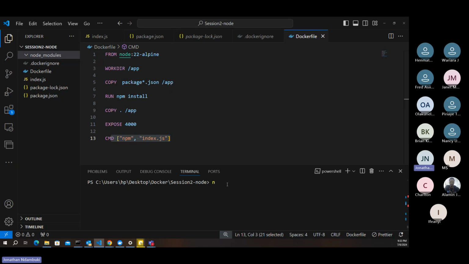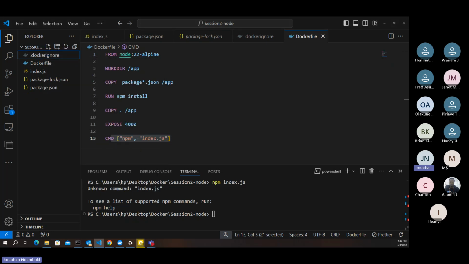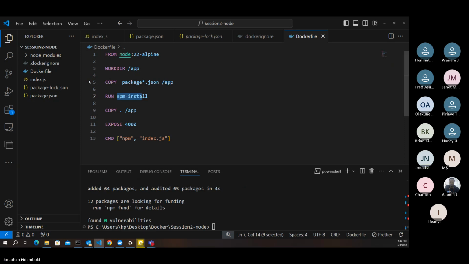And now if we just do node index.js here, you should probably get this. I think I need to reinstall node modules, so let me just do that. This command, npm i, is short for npm install, so you can shorten it to npm i. And now, oh yeah, I said npm but it should be node, sorry, my mistake.